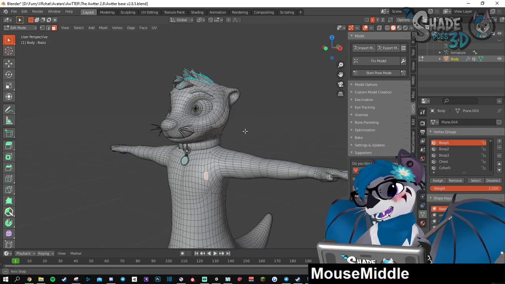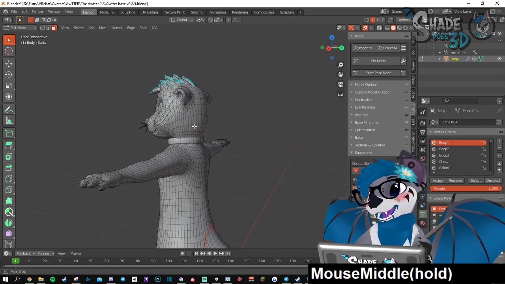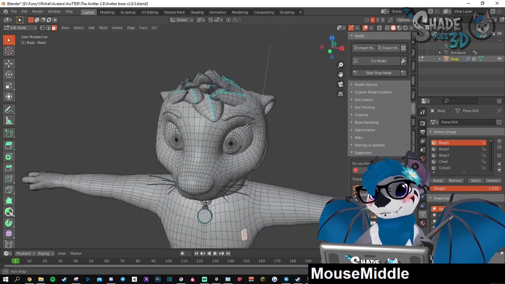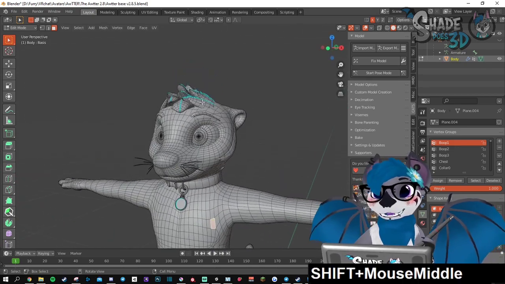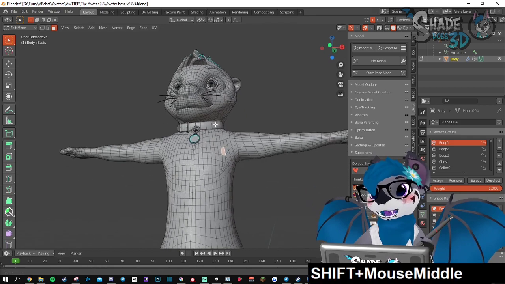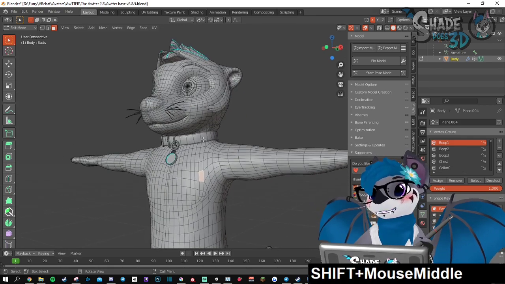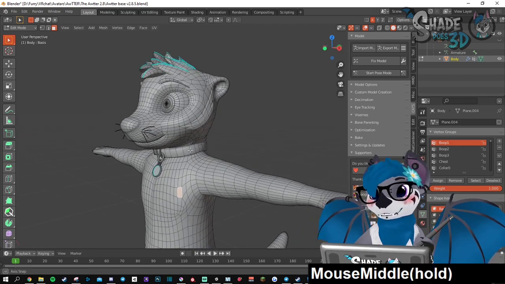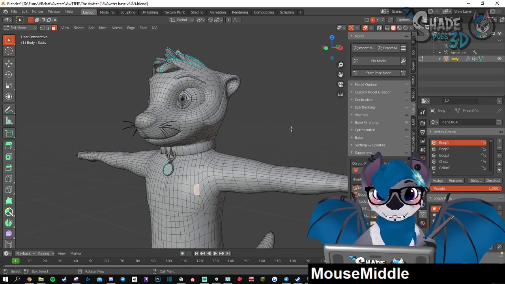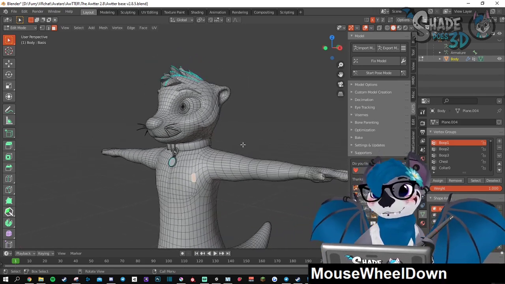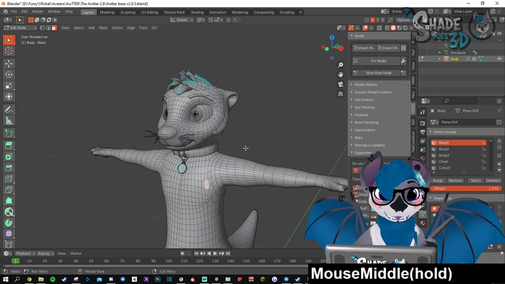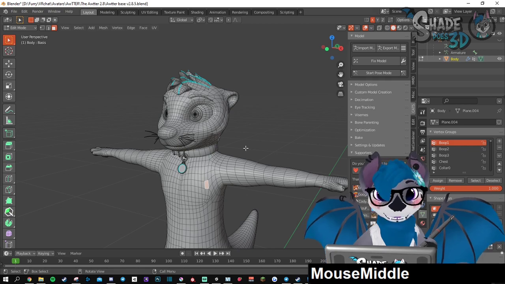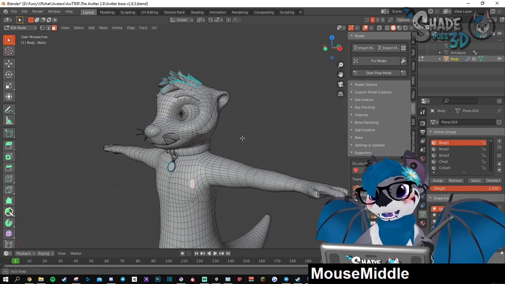Let's show how to remove the hair, for example. I'm gonna show you how to remove them, and I'm also gonna show you how to pick up a mesh and extract it from the body to have a separated mesh. It is not optimized to have several different meshes for VRChat, but it can be useful.